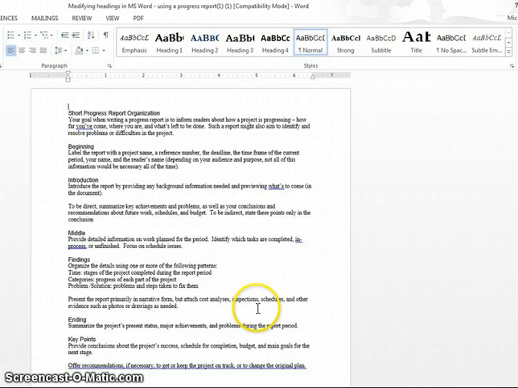Today I'm going to show you how to change headings in Word so that you can organize your report in a logical, concise, and quick way.